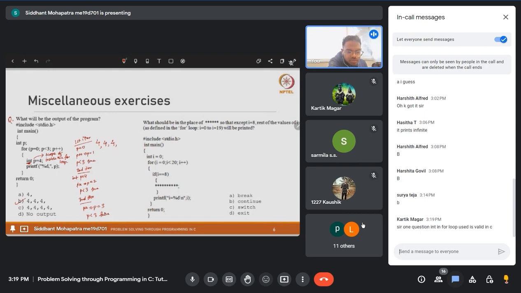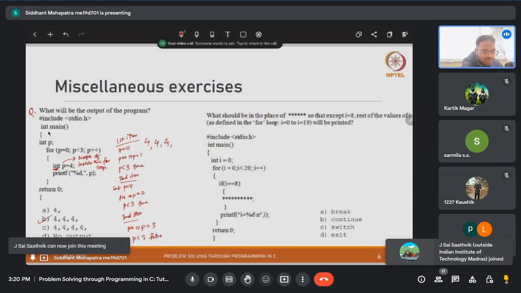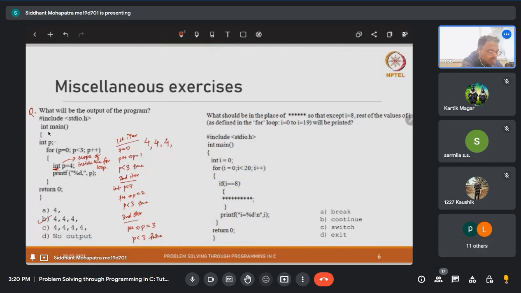Yes, int in a for loop is valid in C. Yes, it is valid in C. This program itself is valid, there is no problem with this. So this inner p, which is inside the for loop, has a scope of only inside the statements written in the for loop, and you have the variable p which is defined inside int main, that has the scope of the function int main.